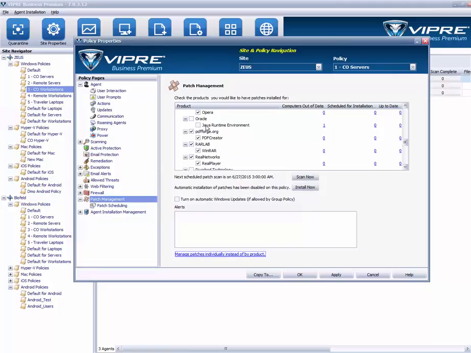I will let you know that we don't automatically patch Java by default. We don't want to break something that you might be working with, an internal or proprietary piece of software inside of your environment. So you'll want to take a look at that, okay? But this tells us what products we're looking for patches for. We can manage those patches individually here by clicking on this button.